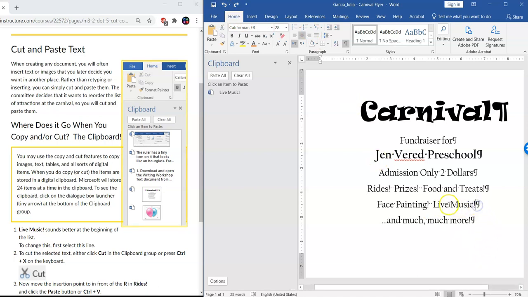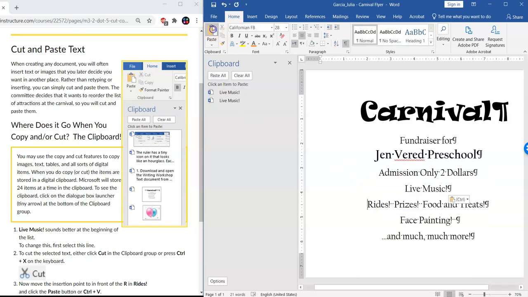But look at the difference if I select the paragraph mark as well. If I do cut right now, or Control X, notice how face painting and much more are now on the same line because I stole the enter. I could go ahead and press enter. And if I click here in front of rides and I paste again, notice how it put live music on its own line because it took the enter with it. It took the paragraph mark with it. So that's the difference between cutting and pasting with or without the paragraph mark.